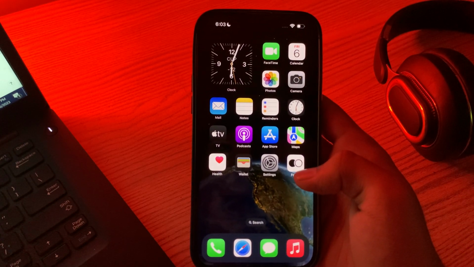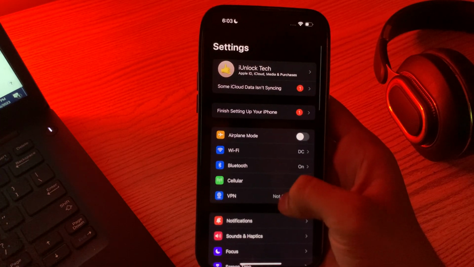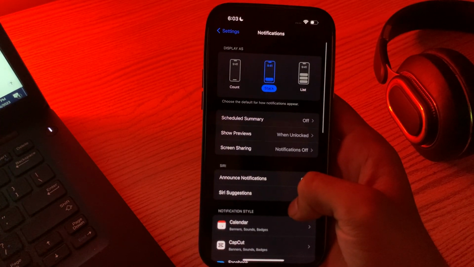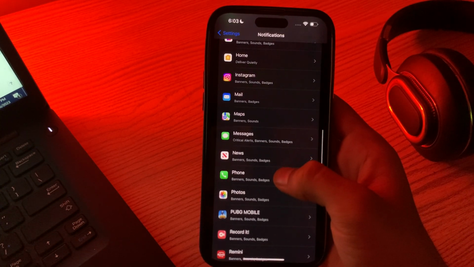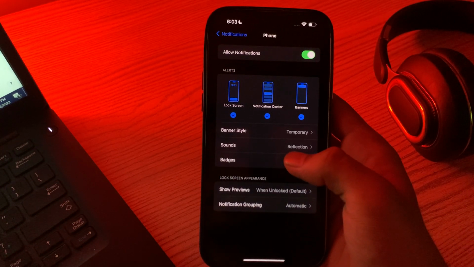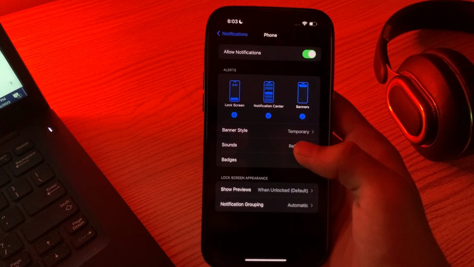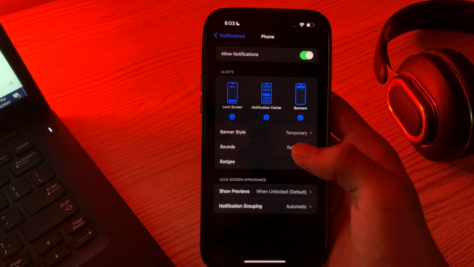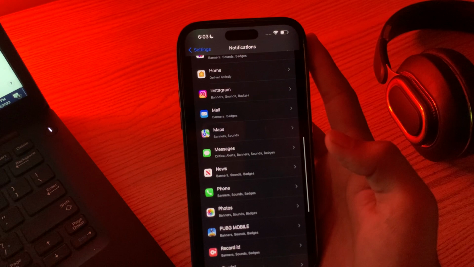First of all, you have to simply check your notification settings. Go to your settings, then go to notifications, then go to phone and ensure that allow notifications is turned on. You can also check the specific notification setting for the phone app to make sure missed calls are set to display alert.